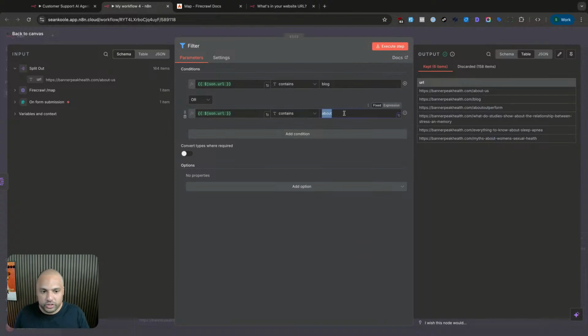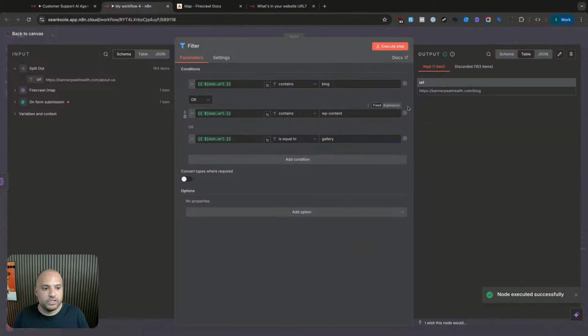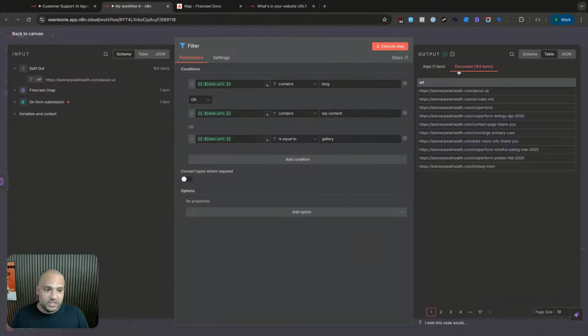Now I don't need to filter out the keyword about, so I'm going to change that to WP content again. And I'm now going to also add a gallery. Now let's see how much this saves us. Now it's only one item saved, so it's not that much, but it's something.